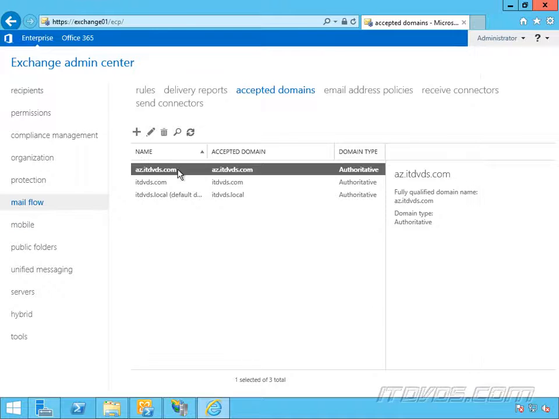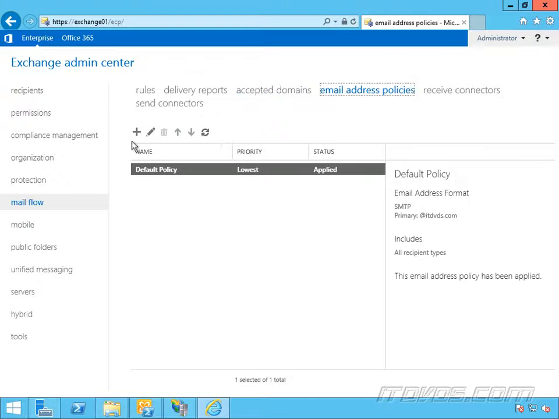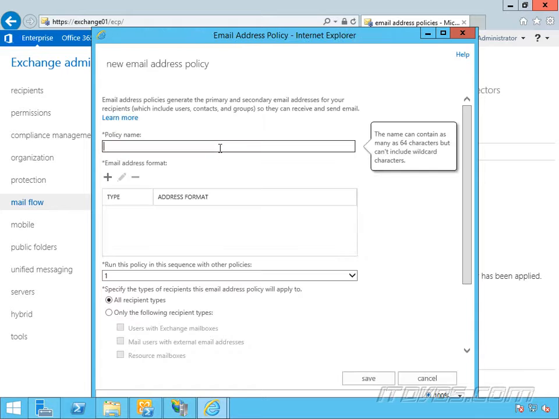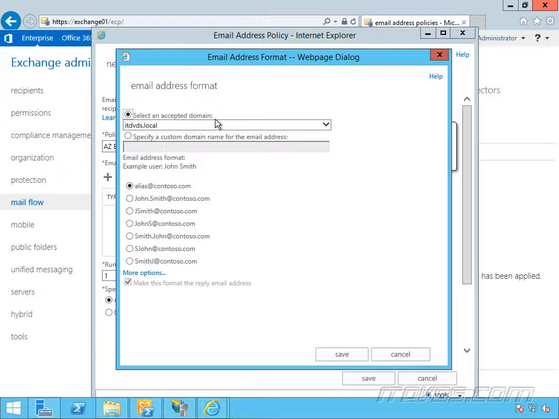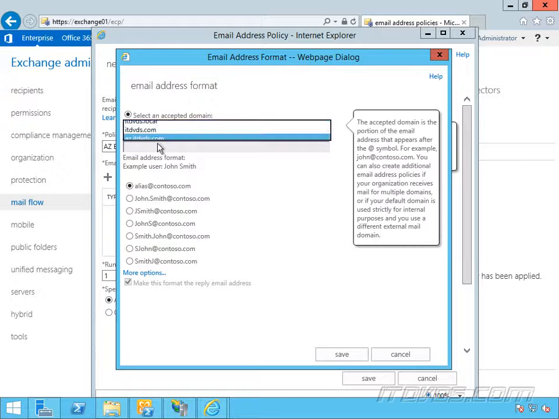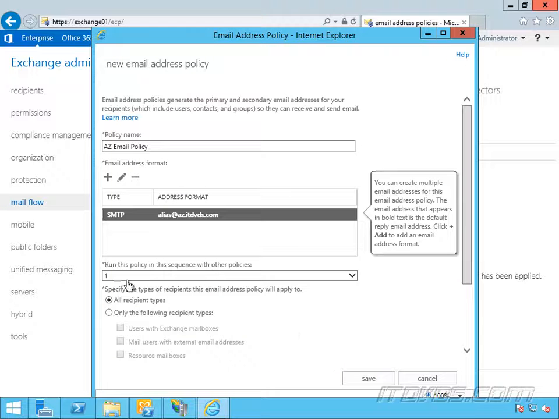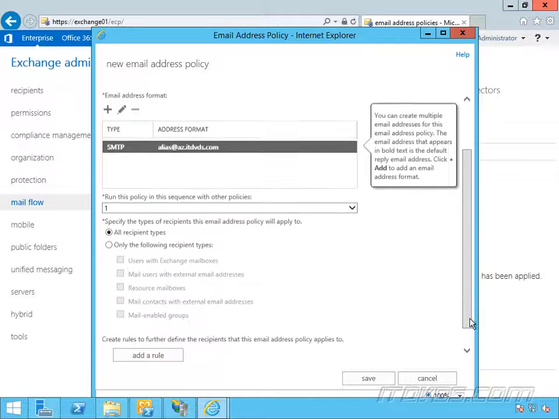Now let's go over to email address policies. Let's add a new email address policy. So policy name, I'm going to call this one AZ email policy. Email address format, let's go ahead and click on the plus sign here. Let's add the one we just added, az.itdvds.com. Priority, we'll talk about that in a bit.